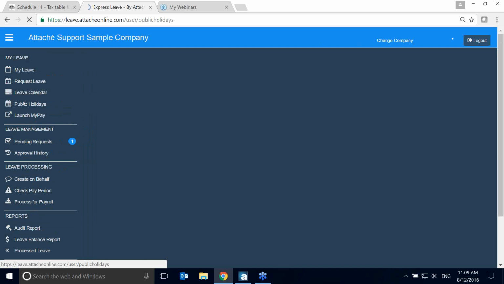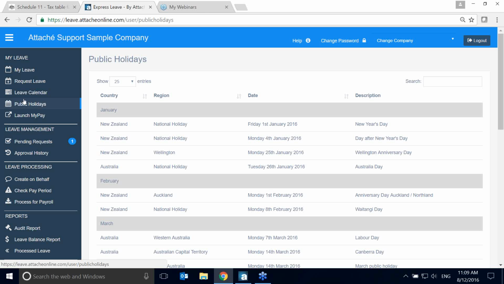We also have the public holidays listed in the system. If an employee is set up as a New South Wales, Australian employee, we've got all the public holidays for that. So if they're requesting leave over Christmas, with Christmas Day, Boxing Day, etc., it'll automatically take those out of the leave request. It won't count those as a day of leave. It will already deduct the public holidays for them.